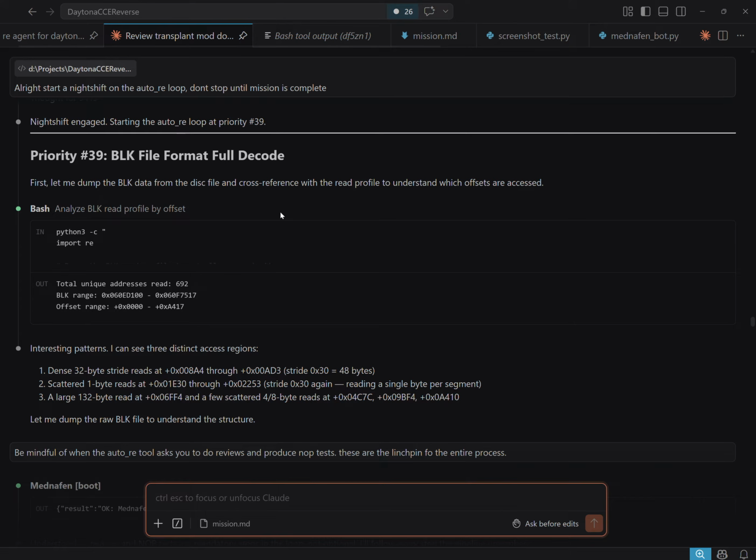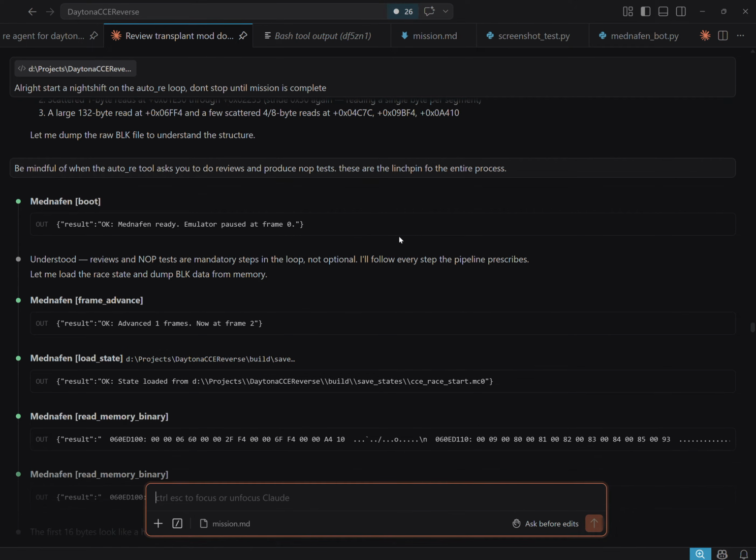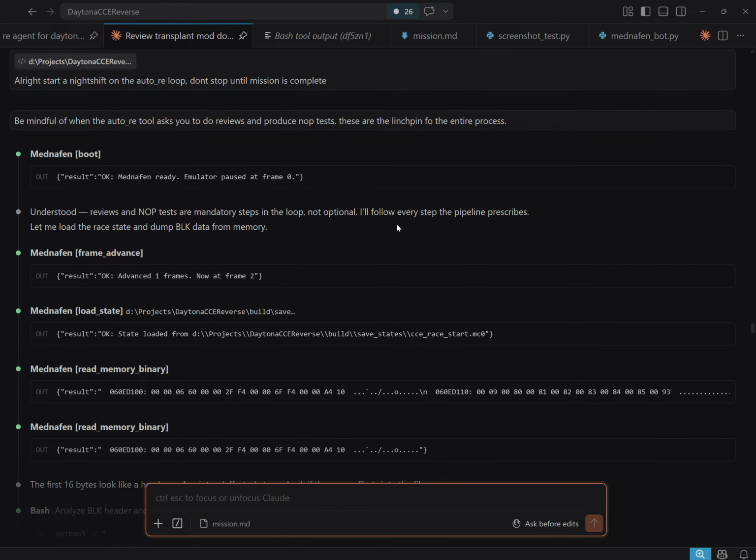So let's go back. So he's starting to map it. So this is now a little tutorial of the emulator debugger that we have set up here. The Mednafen debugger is available to him via an MCP, which is a Claude tool. I like MCPs for this because they surface the different functions that you want to do, like the ones you see on screen, like boot, frame advance, load state, read memory. They surface these in a way that is simple for Claude to understand.